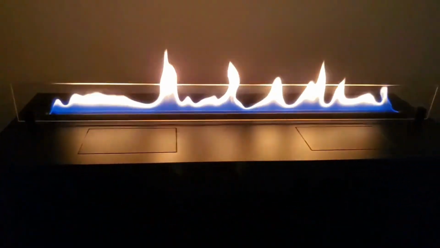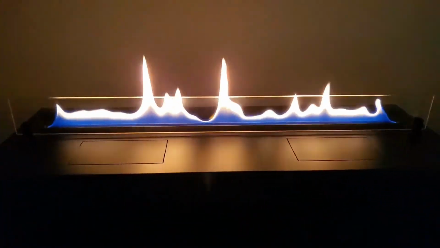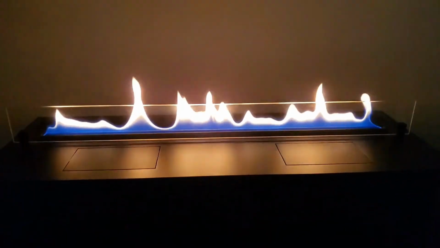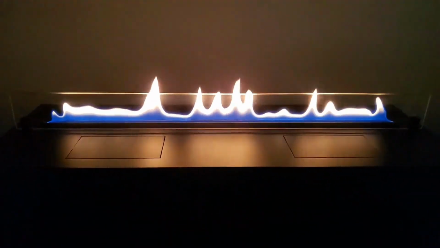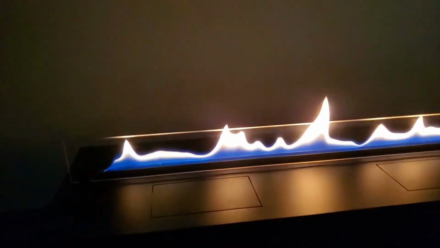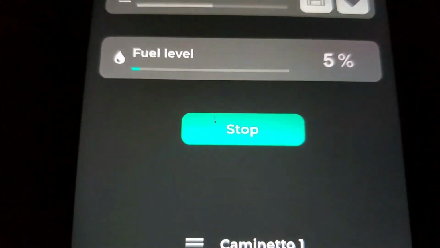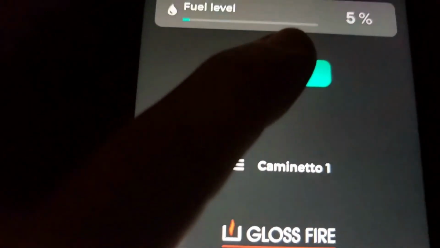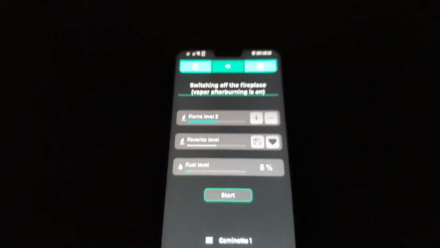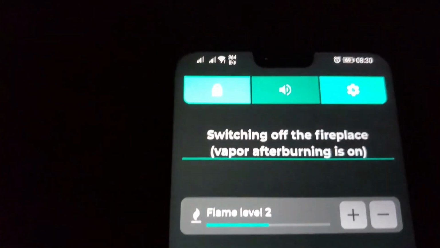Well, now the flame level is decreasing. After accomplishing the task, we turn it off. Press the stop button. Alternatively, press the Start-Stop button, operate the fireplace or activate the Start-Stop button on the remote control. In the application, we need to click on that. We received a message indicating that the fireplace is turning off, along with a corresponding notification.